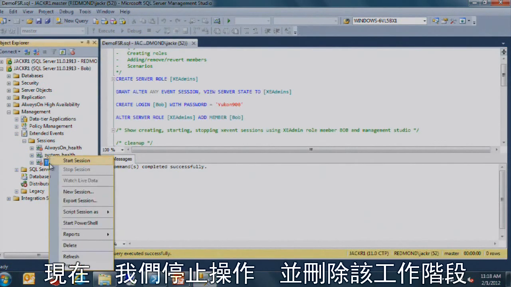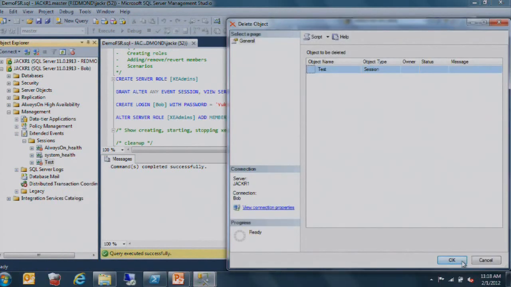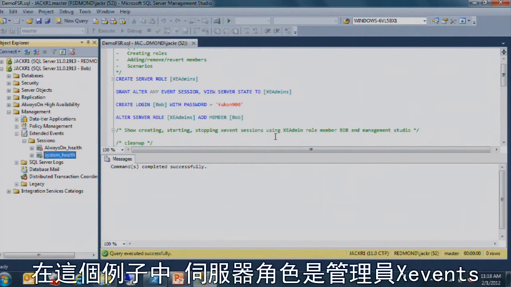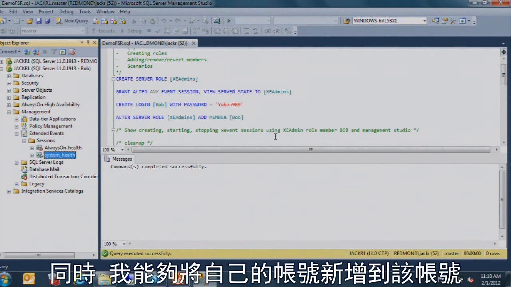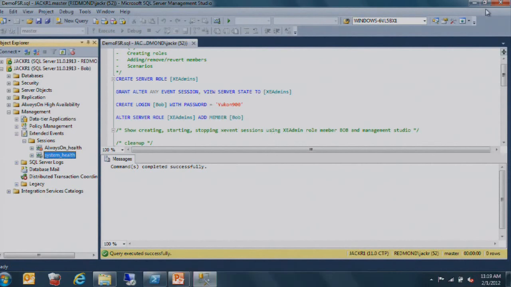So let's stop that and drop that session. So I've just demonstrated that I can use flexible server roles to define a role that has a constrained set of capabilities, in this case administer X events. And I was able to add my own user to that account, and that user was now able to administer X events.